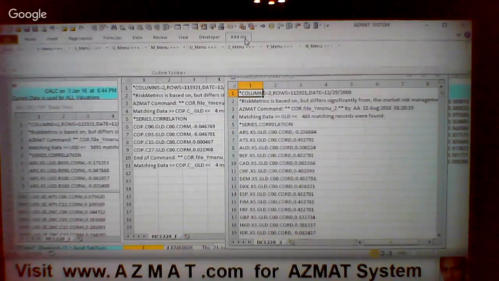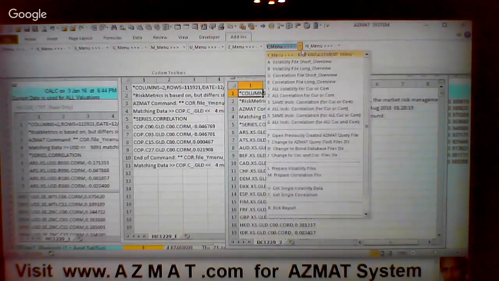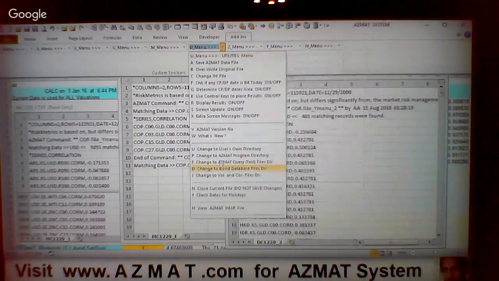So let's open using this here. Open previously created AZMAT query text file. Remember, right now the current directory is the AZMAT user directory, the user's own directory, which is F colon /AZMAT.